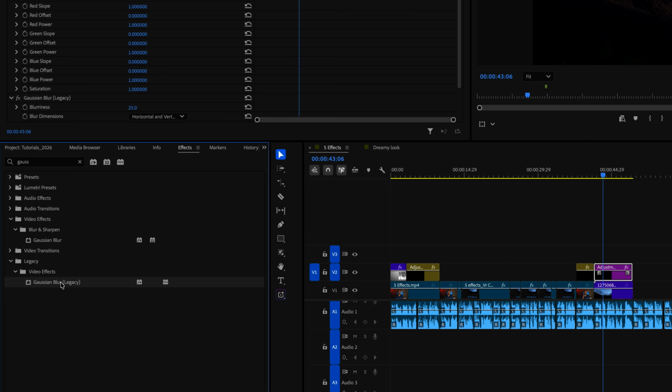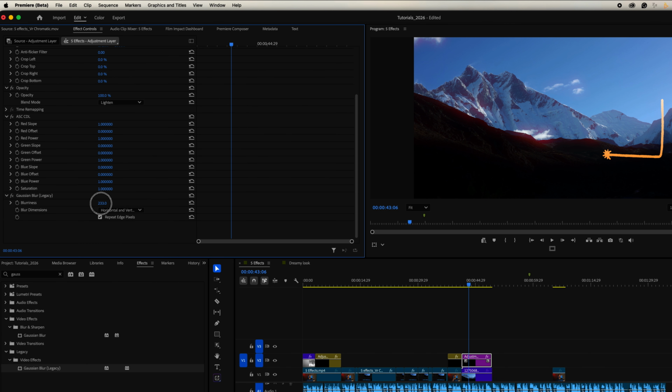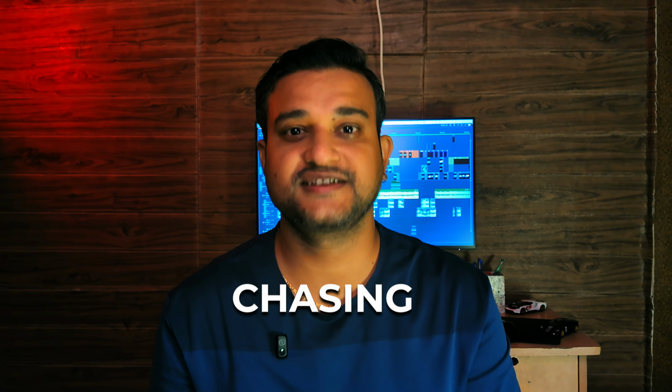Now add the Gaussian blur to the adjustment layer. Now you can tweak the halation by adjusting the blur amount. This is the look every wedding and travel video is chasing right now.